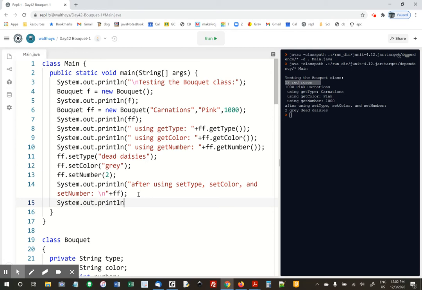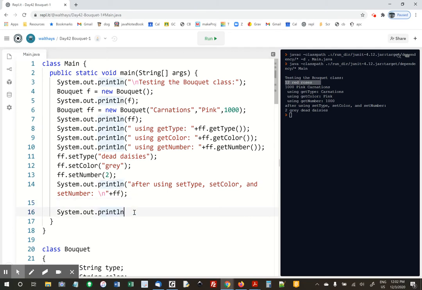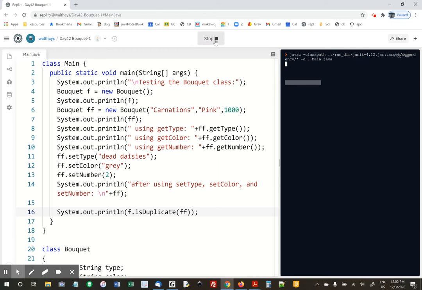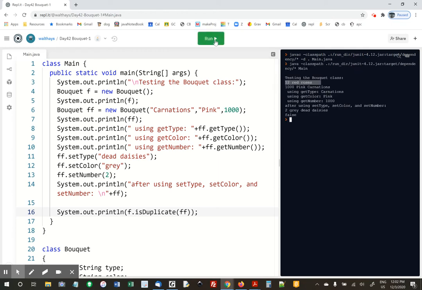System.out.println f dot isDuplicate ff. We should get false. So we got false down here.